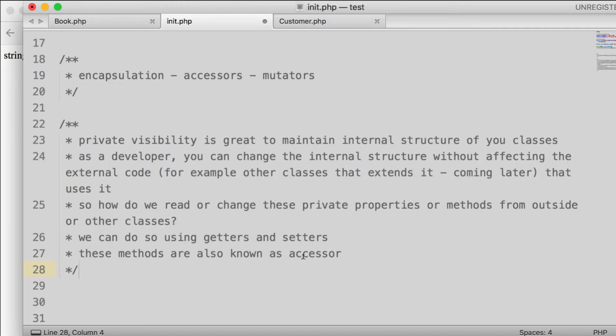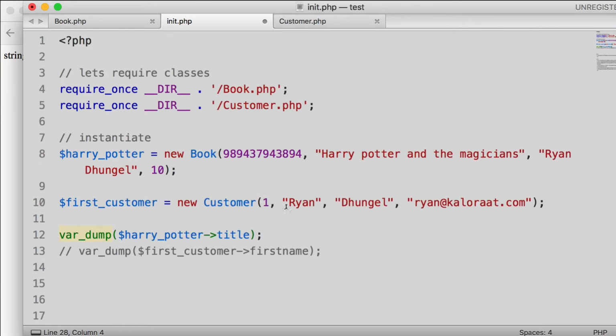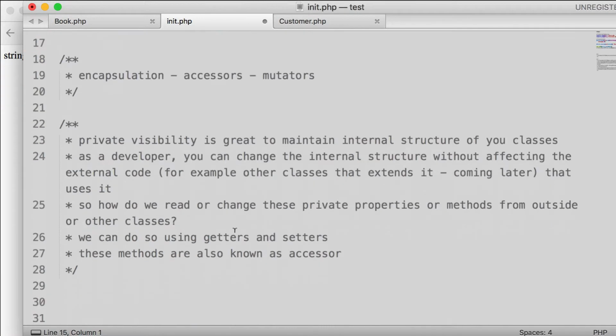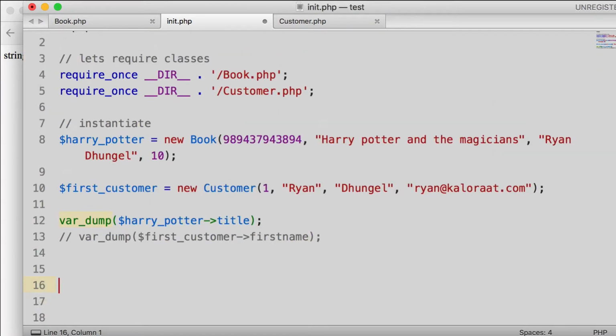Let's see them in action. At the moment, with the customer, we had the error when we tried to get the first name. But let's say our application needs this functionality, and we also want to maintain the internal structure as private. We don't want to change that to public. So what's the solution? That is what encapsulation is all about. We're going to set these accessors and mutators, so let's begin with this solution.